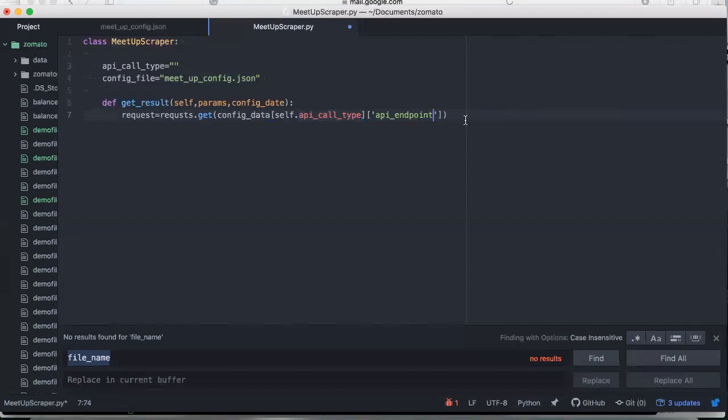Again, this is kind of where you could make it more agnostic, because this request doesn't have to just be Meetup. This is currently specifically Meetup, but you could make this more general, because other than that, you know you're always going to pass params. But really, this is all you need.